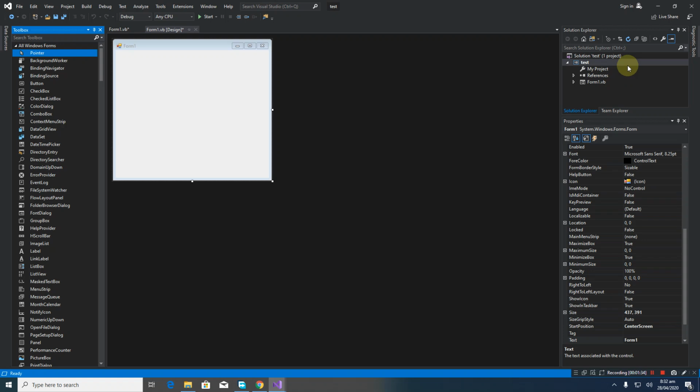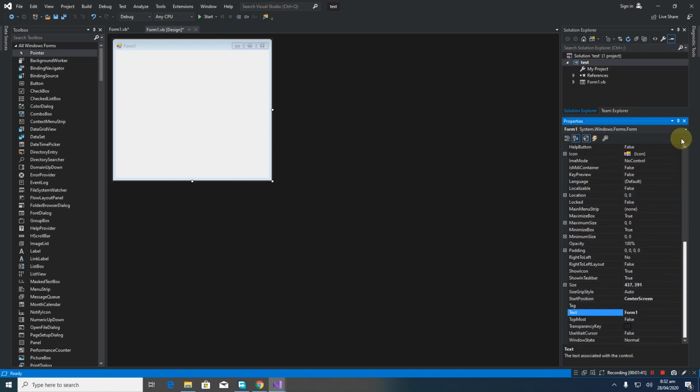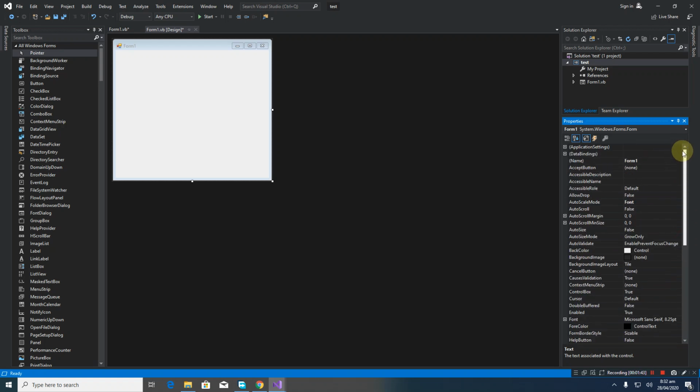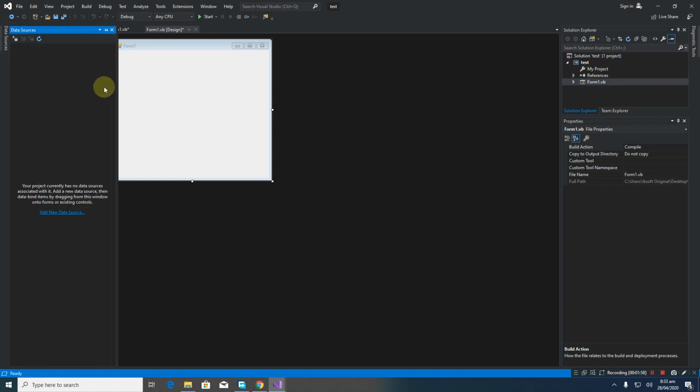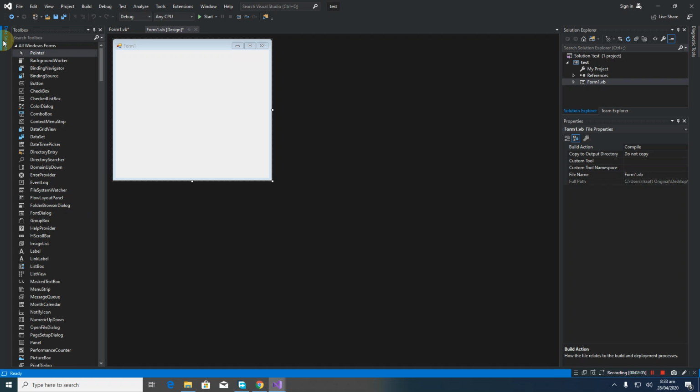Now from this section we have the property section, which holds every tool you add to your project, and it is very important for you to understand. Here also is the solution explorer, which contains all the forms you will be creating in this area. Now this section contains the data source or the database which you can add to your project. It is very important for you to know.